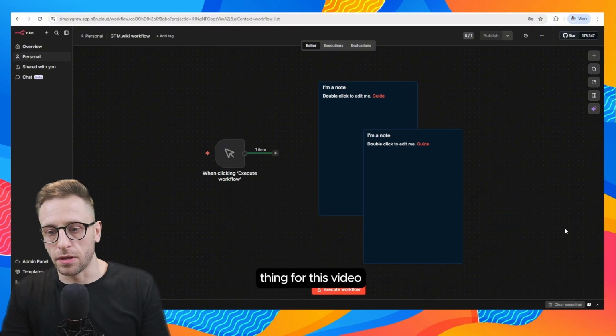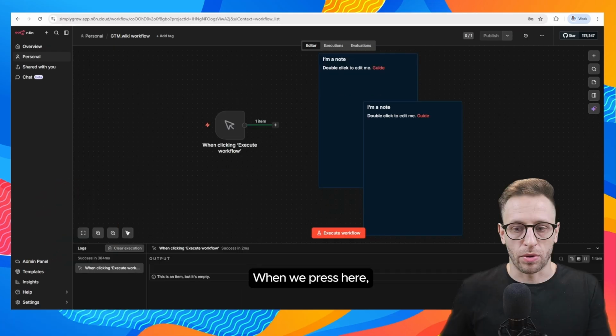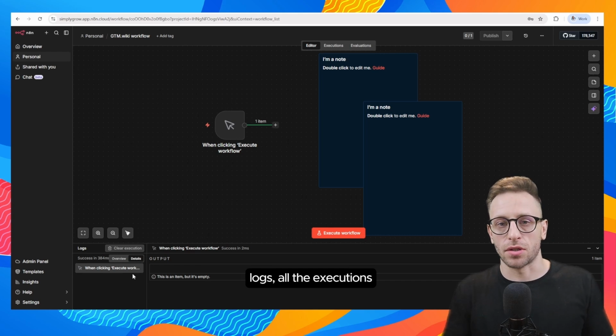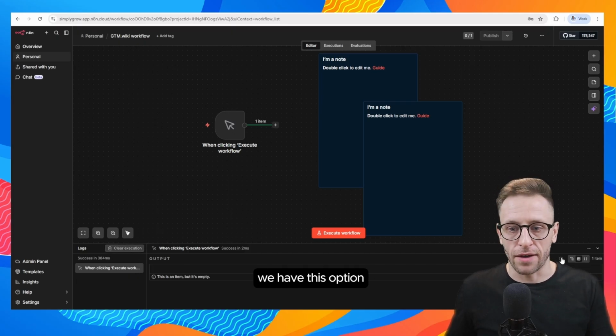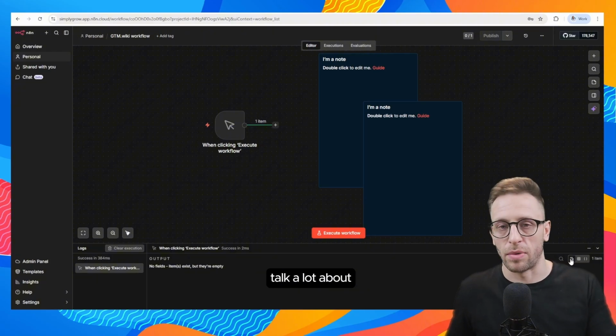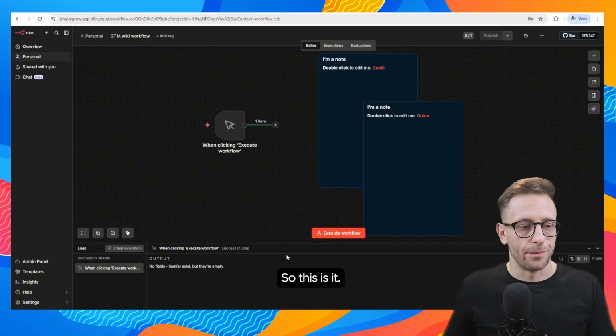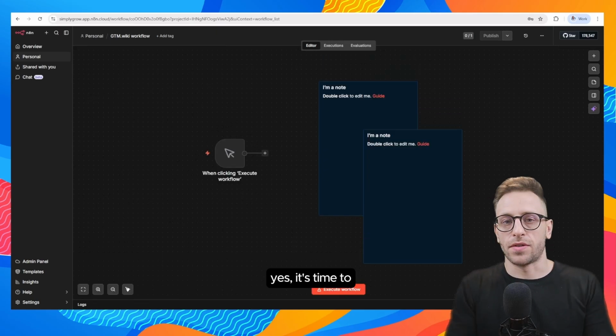And maybe the last thing for this video is the logs panel here on the bottom. When we press here, we see all the logs, all the executions that happened in our workflow. In this case, there's not much to see, but it's great for us to know that we have this option and to also see in different formats. And we're going to talk a lot about different formats of the data. So this is it. We can clear it. And yes, it's time to move on.